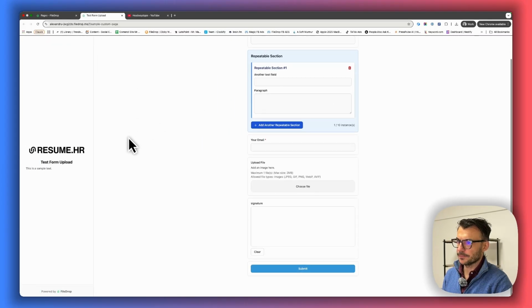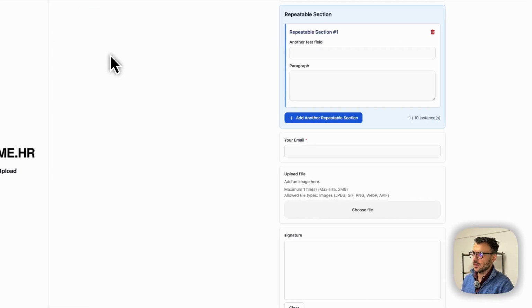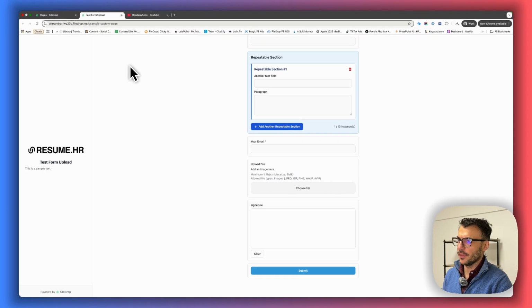And the URL is now changed, and it looks much better than the UUID that we regularly had.